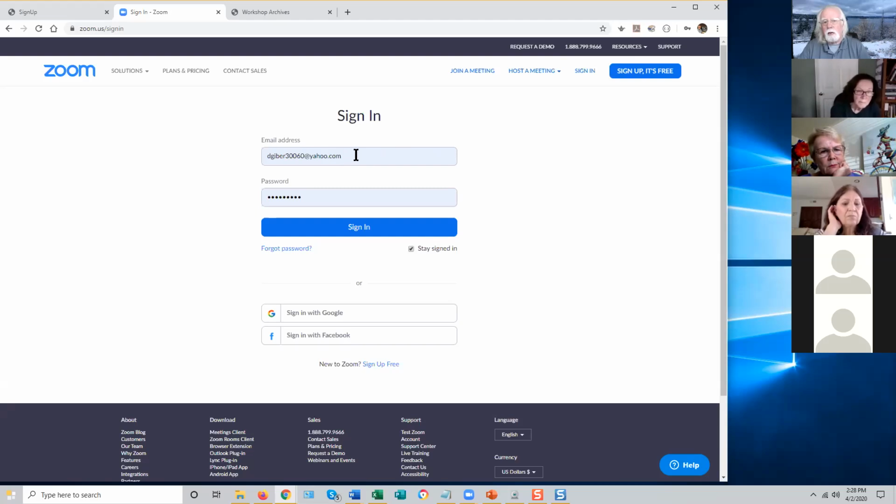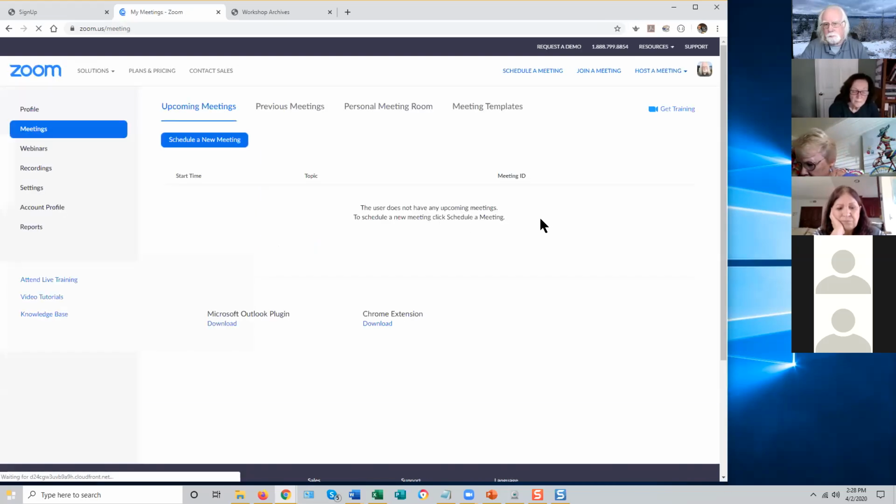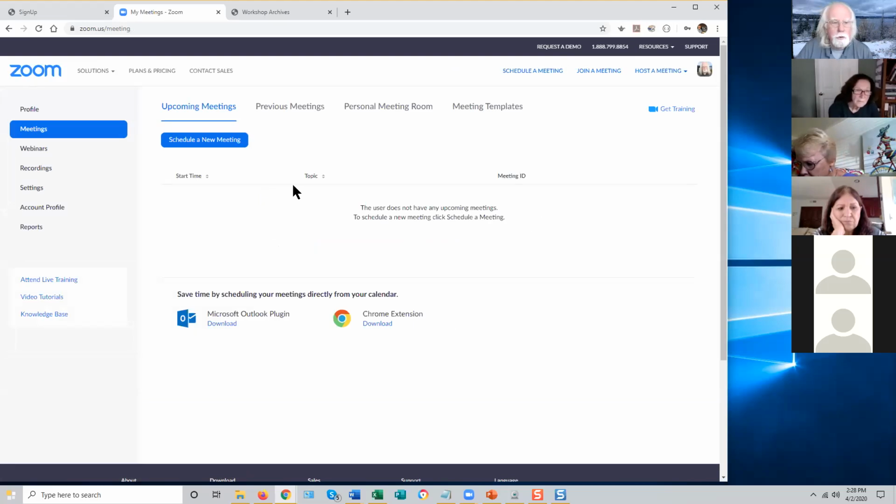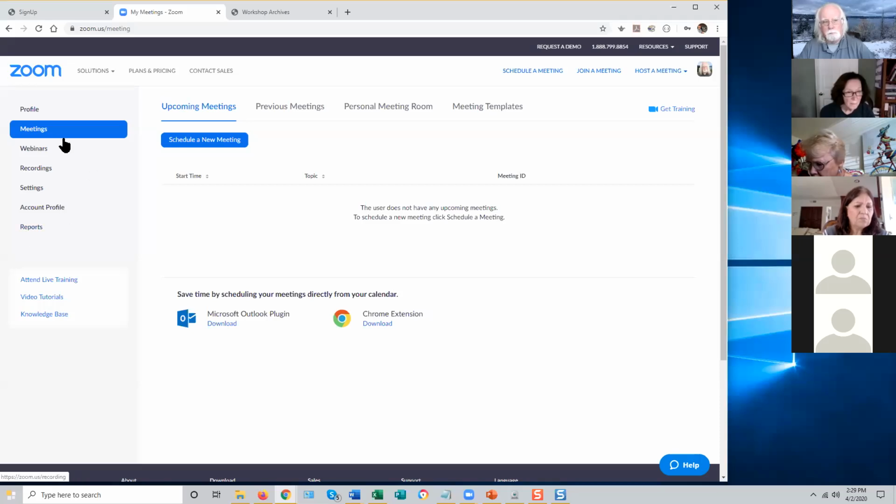But you sign in with the email address and the password that you were either given or created when the account was set up, and then just click sign in. And you go to your Zoom account management screens at zoom.us. By default, you'll be dropped into the meetings tab. Over here on the left, you see profile, meetings, webinars, and so on.